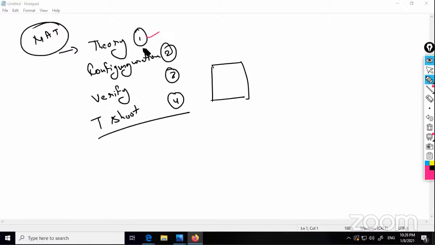If I am teaching you any topic, suppose this is your App-ID topic, first I'll teach you the theory part. Then I'll move to the configuration part. After that I'll show you how to verify whether this feature is working or not. Then we will move to the troubleshoot part. How do we troubleshoot in case of failure? If your URL filtering is not working, how can you troubleshoot? So this would be your process. This is the process which I follow when I teach my students.